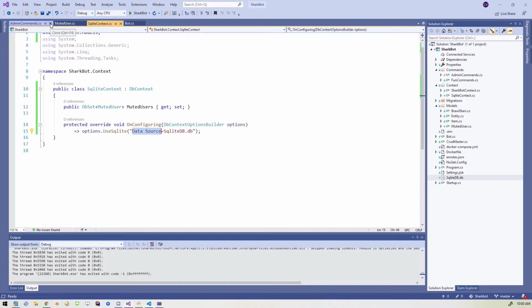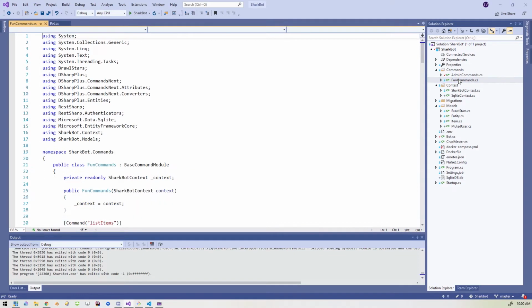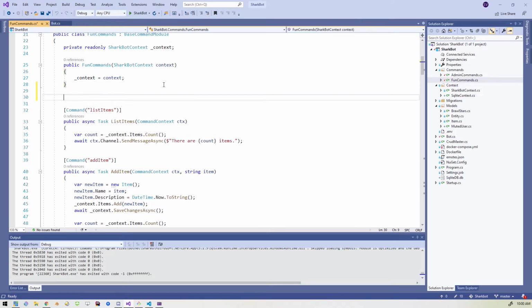So I'm gonna get out of my admin commands for now. I'm gonna close everything down here. And I have my fun commands where I have all my other commands. And you can put these commands wherever you want as long as it's somewhere that works. But I'm gonna just go ahead and type in the command to store a user. So let's do that real quick.